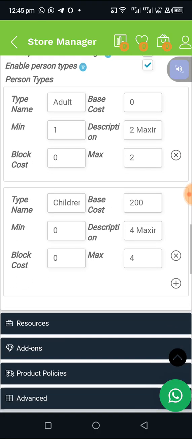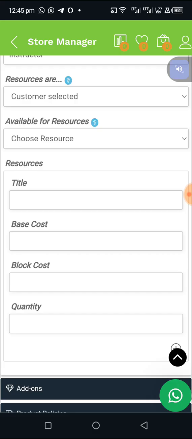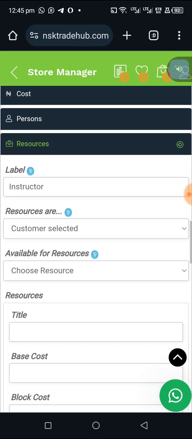So I believe this is clear. The next one is resources. Yes, I've taught these resources somewhere, but it's still part of this.